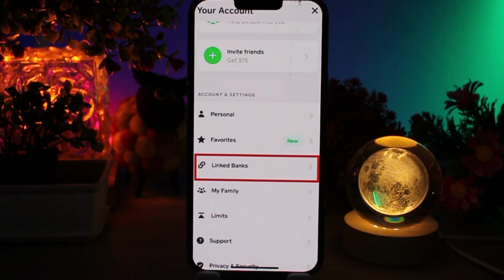Dave may take a moment to verify the connection. In some cases, it might send a small test deposit to Cash App to confirm the account. If that happens, just wait and confirm the amount when it shows up. Once the verification is complete, Cash App will appear as a linked bank inside the Dave app. And that's it. You have successfully connected Dave to Cash App using an iPhone.